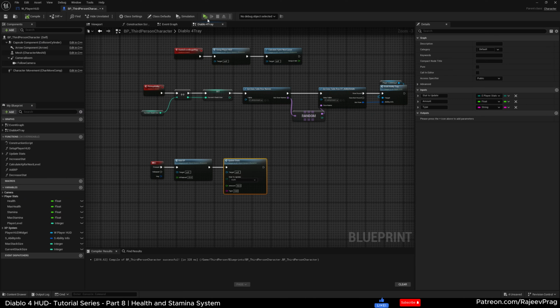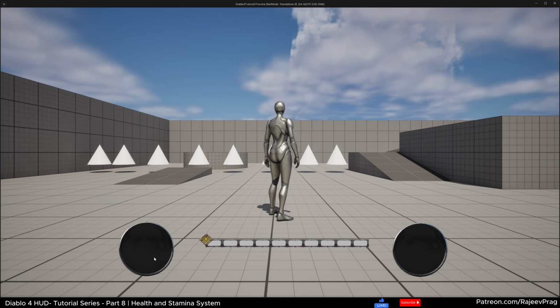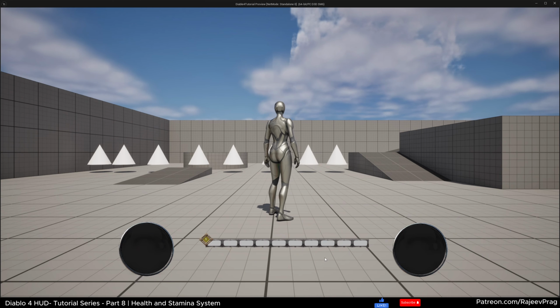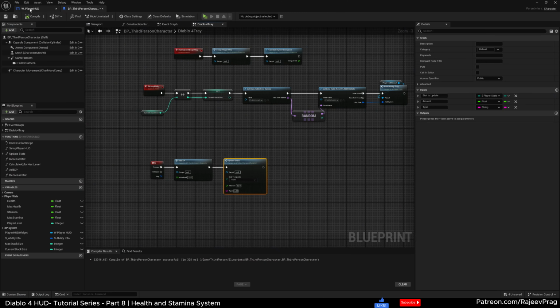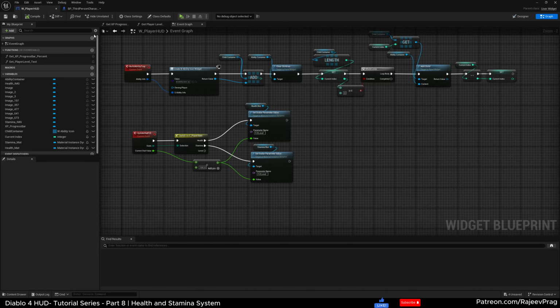you would notice how the stamina bar is now empty, but nothing's really happening here. Even if I press C, the XP is going up, but nothing's happening to our health bar. That's because we haven't really called the function that we set up to update the stat fill.